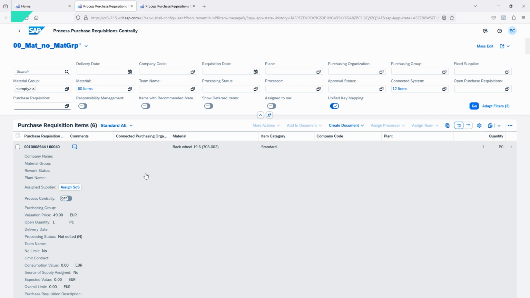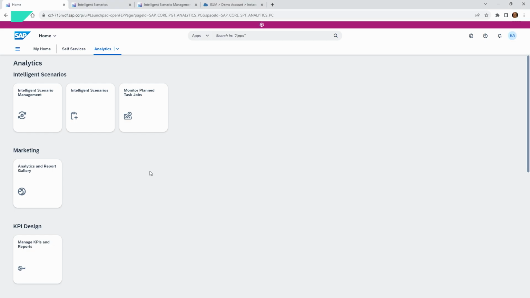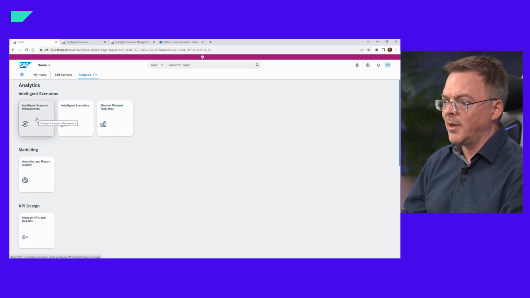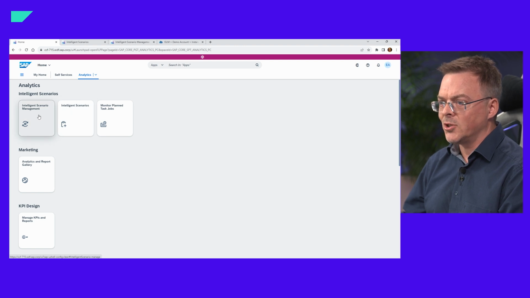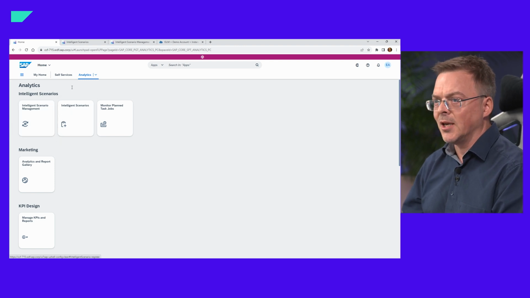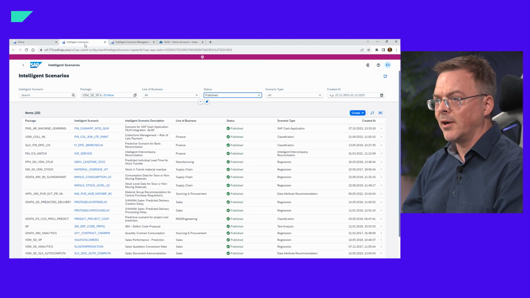And to enable the machine learning use case for this business application, we will now go to the ISLM applications. When you log on as the analytics specialist, you see a couple of Fiori apps for ISLM. We will be focusing today on two of these apps, the Intelligent Scenarios app and the Intelligent Scenarios Management app. Think about these two as the design time and the runtime application. We will start with the design time. So let's go to the Intelligent Scenarios app.